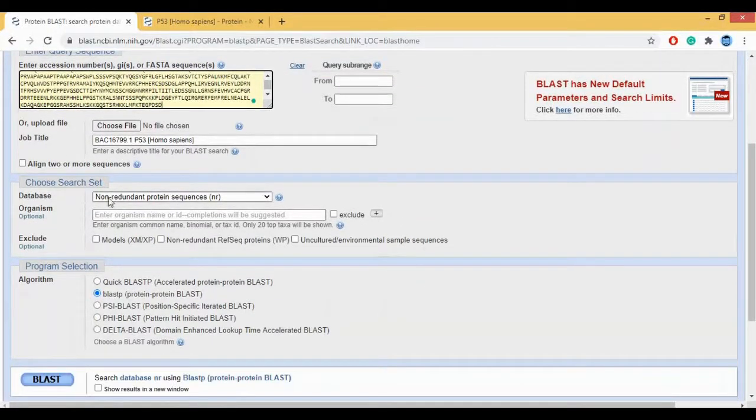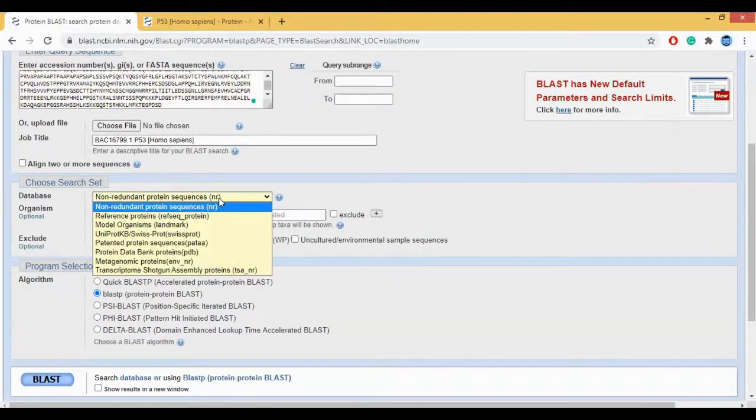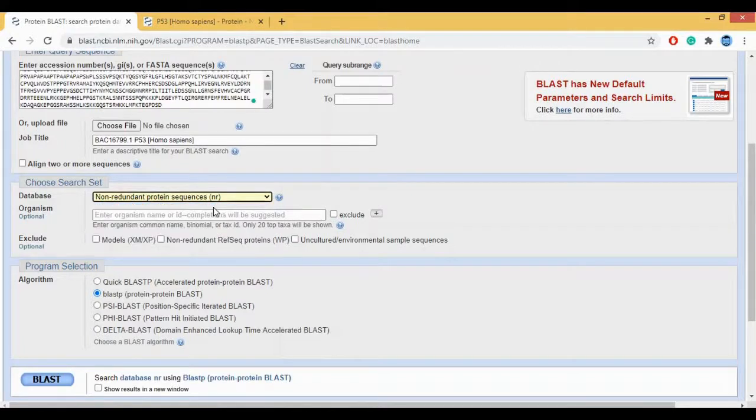Then we go for the databases. You have different types of databases: non-redundant, reference, model organisms. You can also carry out an alignment against some specific databases. We'll be going for the default one, which is non-redundant protein sequences. You can choose an organism against which you want to search. If you do not have any information as such, you can just keep it blank, like what I'm going to do right now.